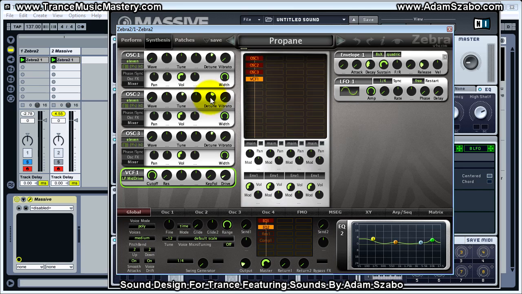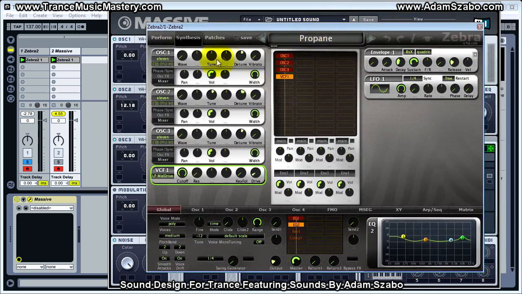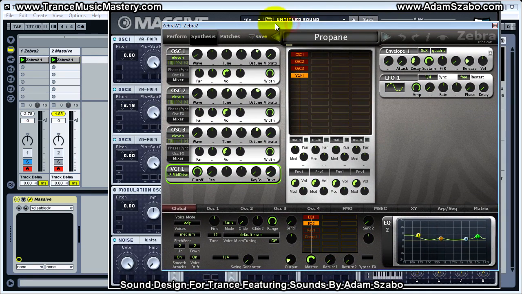These are detuned separately from the ones produced by oscillator 1 and the ones produced from oscillator 3, and we don't have that capability within Massive because basically all of these 33 voices are being detuned by this amount. We don't have that individual control over them like we do, at least on a per oscillator basis, in Zebra 2. So that's one reason, I think, for the difference.